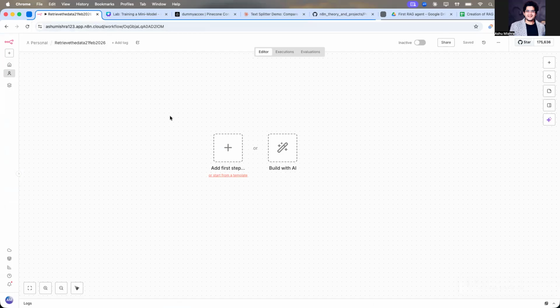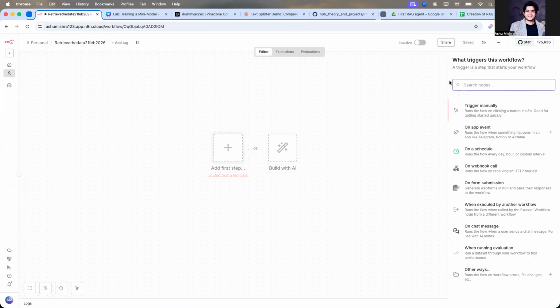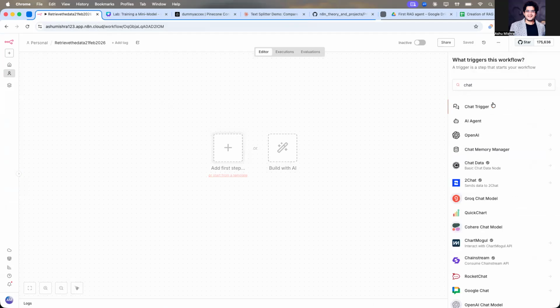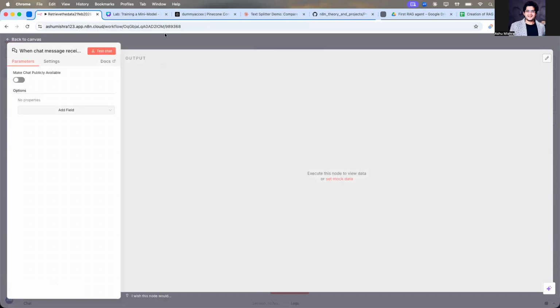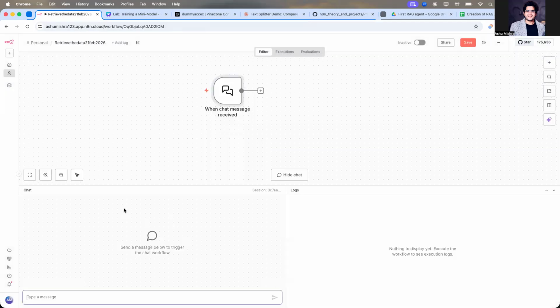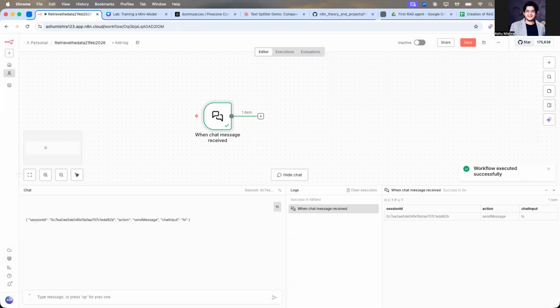With that, let me come to the second flow, which is retrieving the data. First of all, I want to have a chat trigger. This chat trigger we already saw in our previous classes; it takes an input.